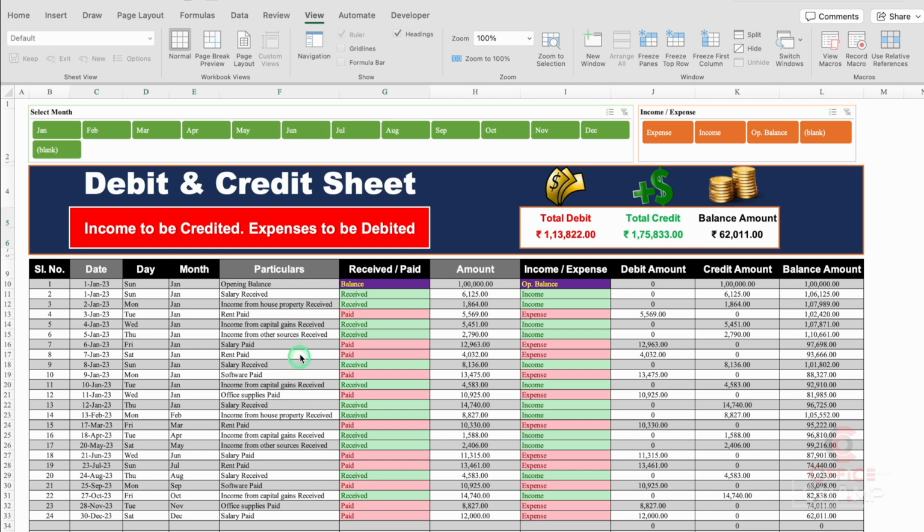Whenever it's an income, we have to put received in the end, and whenever it's an expense, we have to put paid in the end. Based on the last word, that will be received or paid, our formula is going to work. When we come to the right hand side, we have got our amount over here, means we have to insert the amount, and on the right hand side, all the things will be captured automatically. On the top, we will be able to see total debit, total credit, and balance amount.